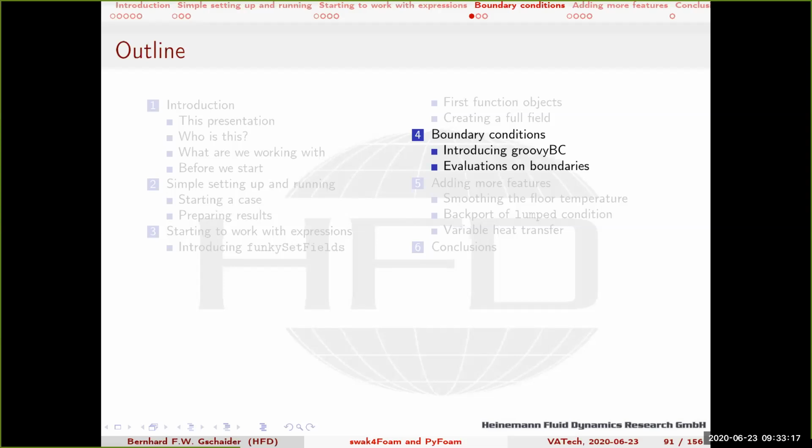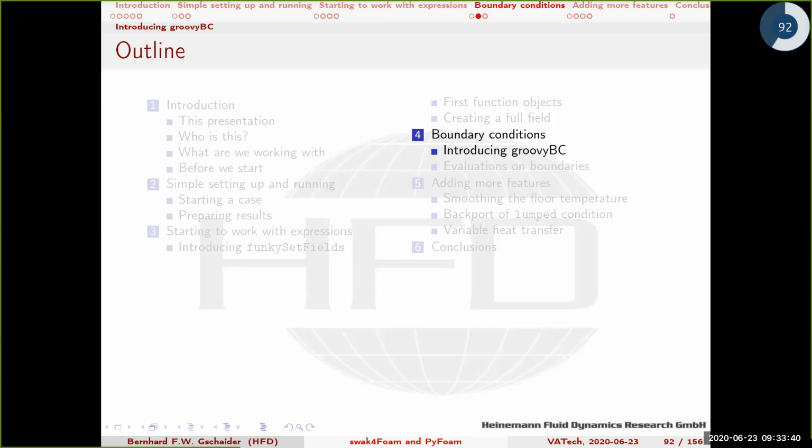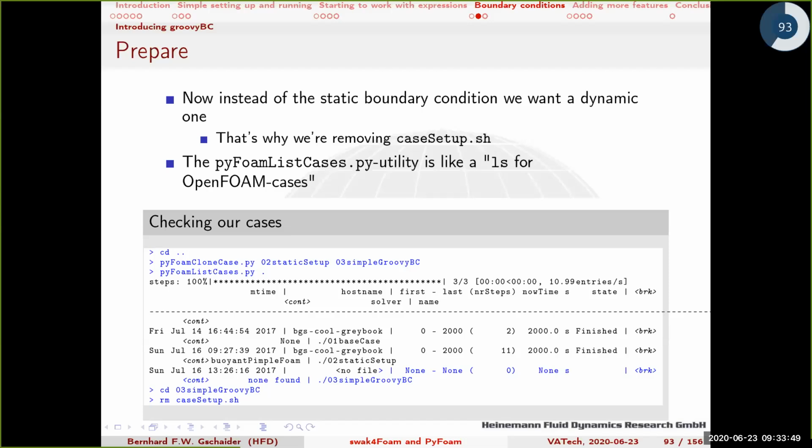Okay, I'm going quickly through part 4, and I'm just going to tell you what is in part 5, because I think then time will almost have run out. The next thing we will talk about is Groovy BC. That is basically a boundary condition where you can specify the boundary condition through expressions.